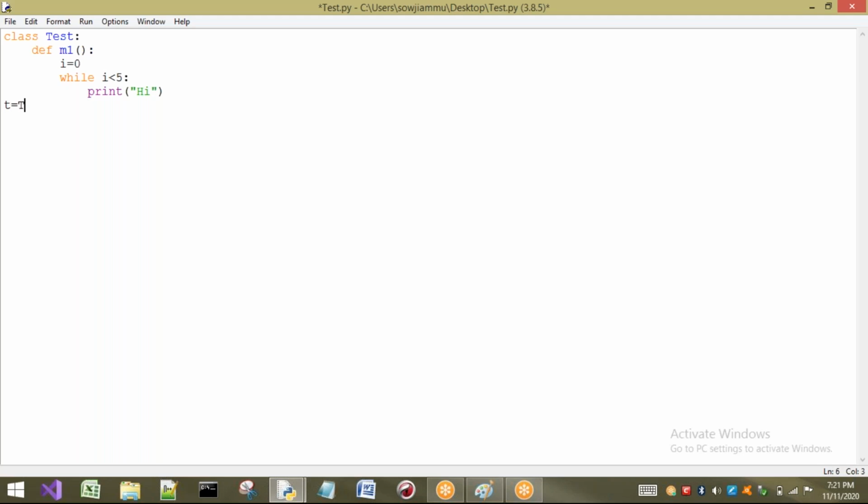How to call that one? I have to create an object of test, and I have to call what? t.m1. Here if you observe, m1 is not having any parameters, so it can be called as a static method. For a static method you can have the @staticmethod decorator, or it is not compulsory to have it. So I'm leaving it as it is.